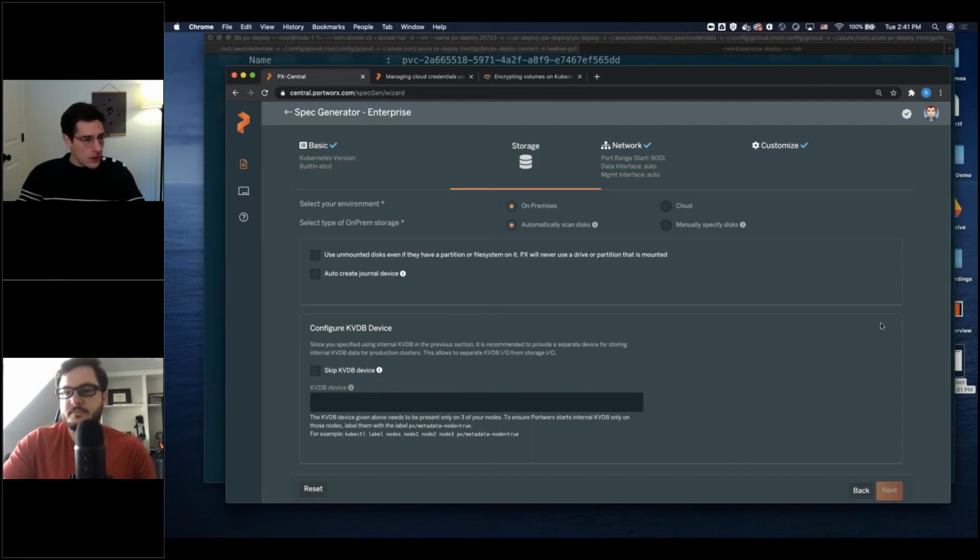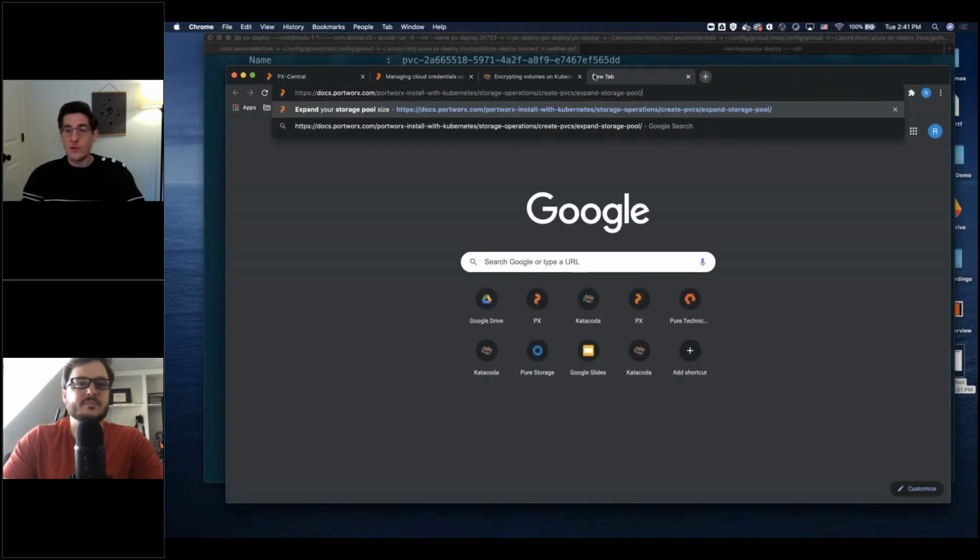Okay, great. Next question: what's the recommended way to add or expand disks in a storage pool? Should we put the nodes in maintenance state or just execute the command for expanding the storage pools?